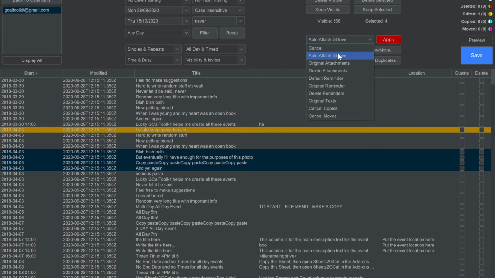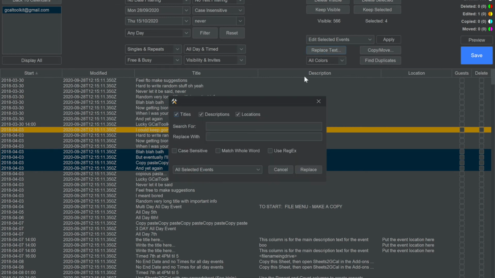Here we've got more advanced functionality, like adding attachments, for instance, to events, and you'll find details on my website for that, and in the options menu. Reminders, and then setting the original text and cancelling copies and moves if you've changed your mind, again before saving them. And once you've selected something there, you have to click Apply for that to apply to all the selected events. You can replace text in any field with various options, and you have to choose whether it's visible events, depending on your filtering, or selected events.